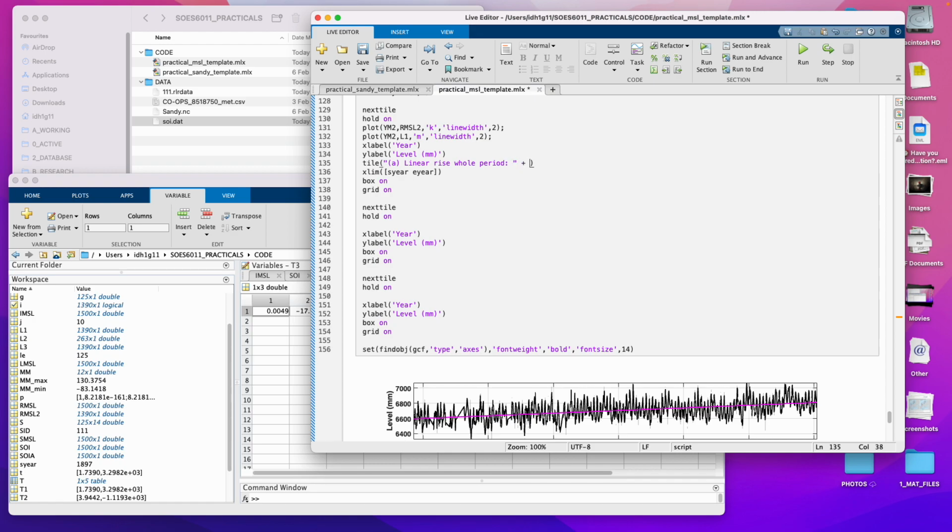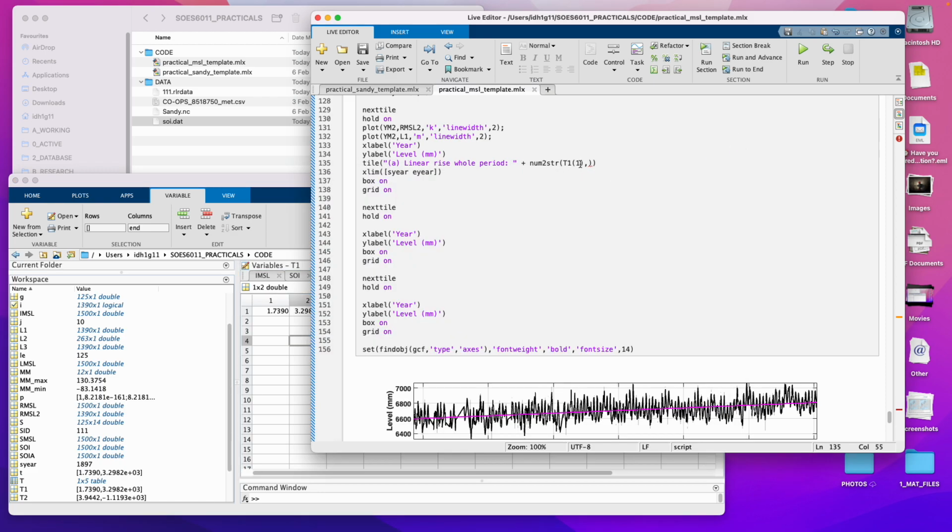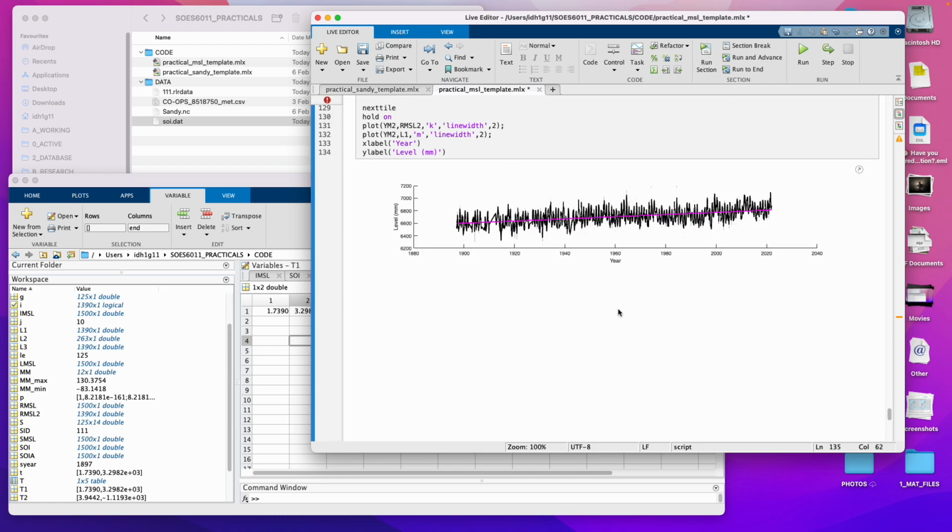And what I'm going to do is use the num2str function to bring in T1, row 1, column 1, because that's that first value. I just want to bring in this value, the 1.7. And I'm going to round it to 3 decimal places. Then I'm going to bring in some quotes and say millimeters per year. So this should now give me a title.